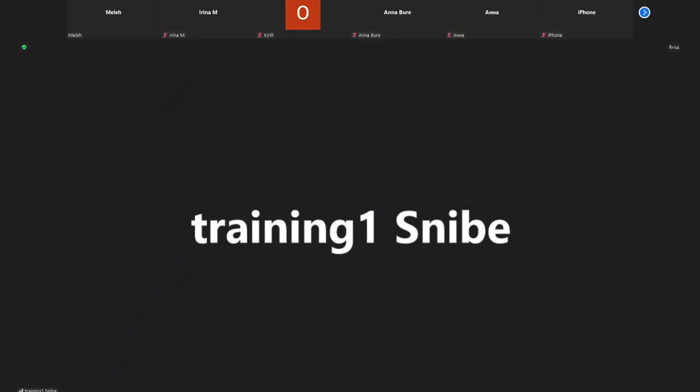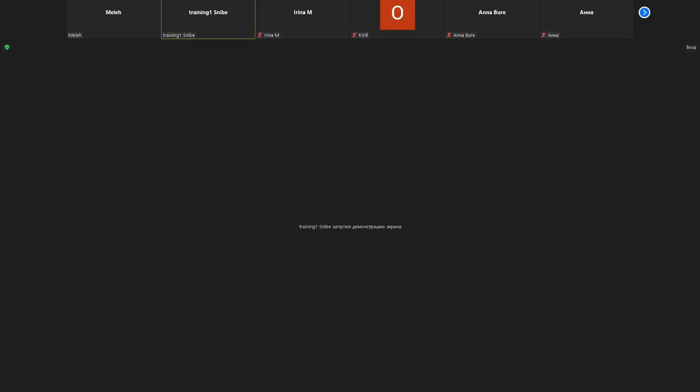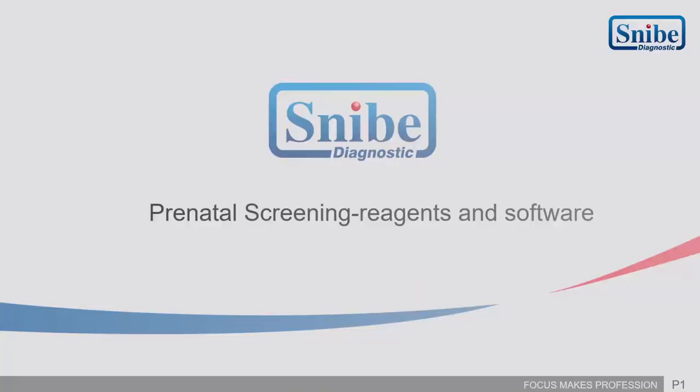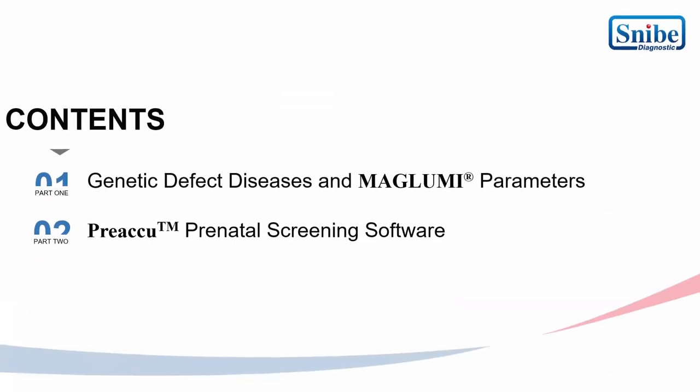So let's start with the presentation. Today we have a presentation on the prenatal screening reagent and software. In this presentation, we have two major parts. The first part contains genetic defect diseases and the SNIBE solution for congenital diseases. Then, which assays is SNIBE offering on the Maglumi platforms? What parameters are available?